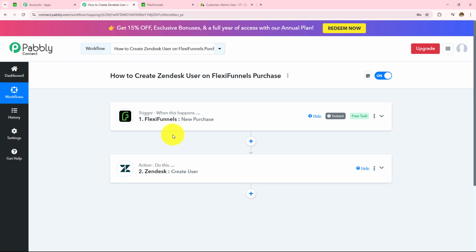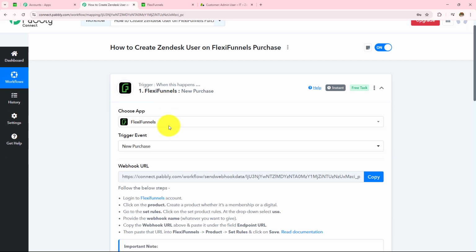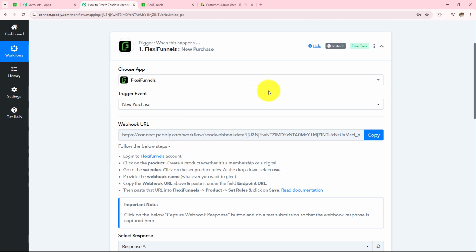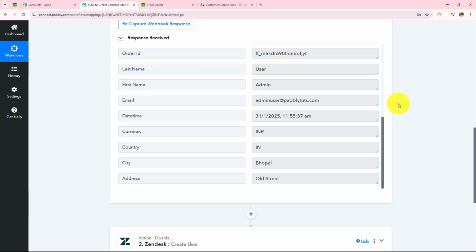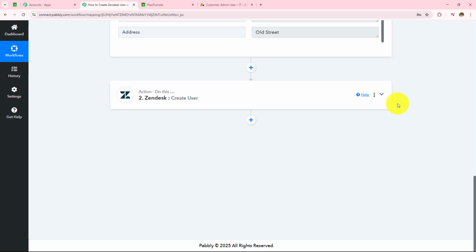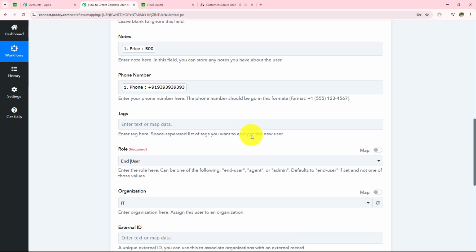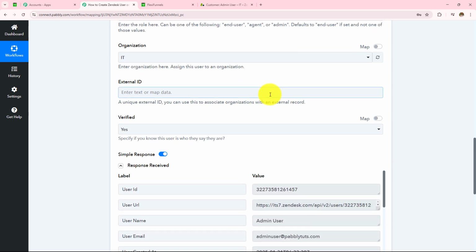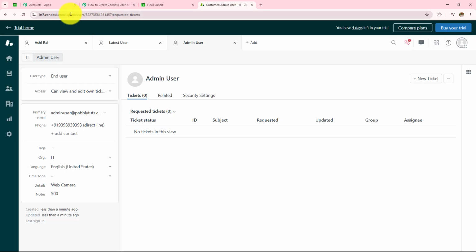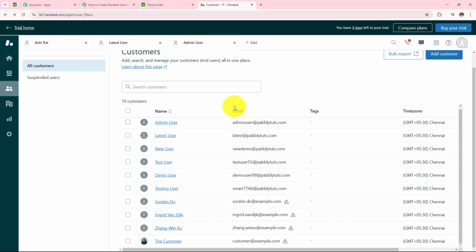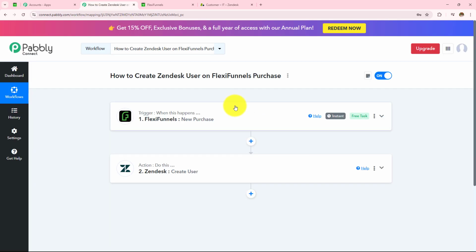So now to summarize, we took FlexiFunnels as a trigger application where we made connection with Pabbly Connect with the help of this webhook URL. We made the purchase and received that response here in this workflow. Then we moved to the next step where we wanted to create the user. So we took Zendesk as our action application, made connection with Pabbly Connect, entered all these details with the help of a method called mapping, clicked on the Save and Send Test Request button, and received the response as these users being created in my Zendesk account automatically and instantly. So this is how this automation workflow will run, and here we have successfully created automation between FlexiFunnels and Zendesk with the help of Pabbly Connect.